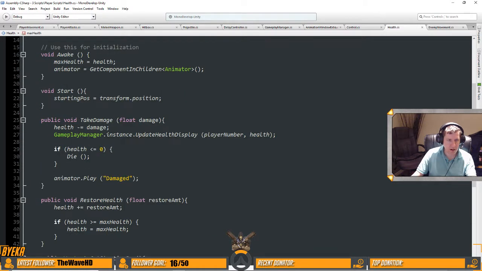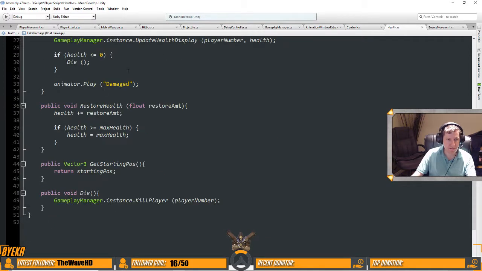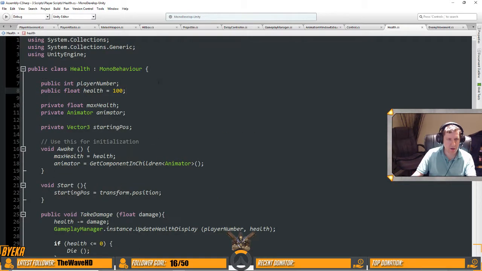Okay, take damage. Health minus equals damage. Yeah, fairly straightforward stuff. That might only make sense if there's a player. Die. Okay, I think first thing I need to have in here is an identifier. Is it a player or is it an enemy? Let's make a tooltip: leave zero if enemy. There we go.